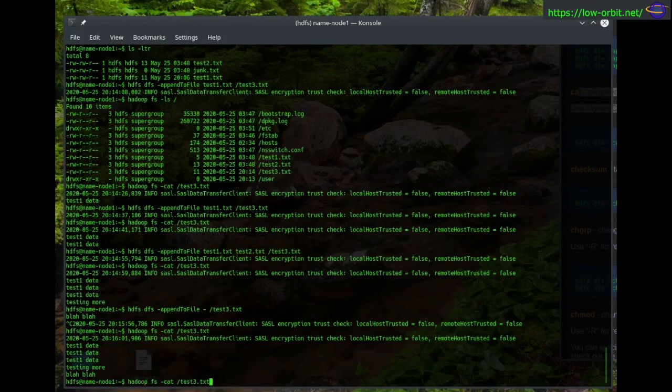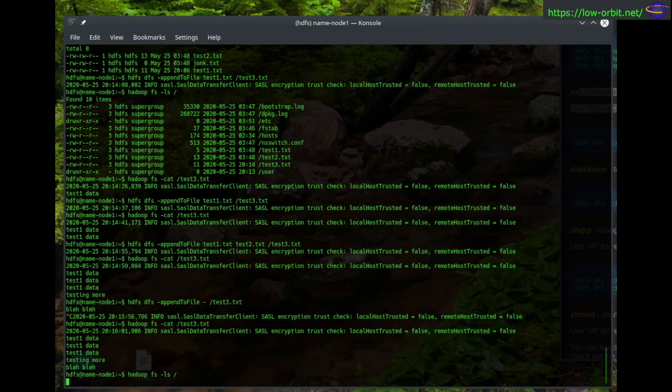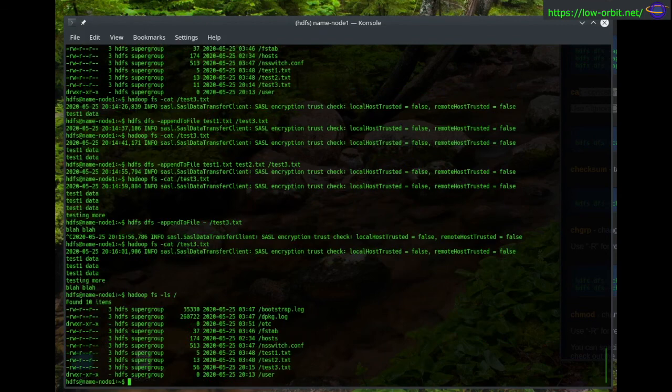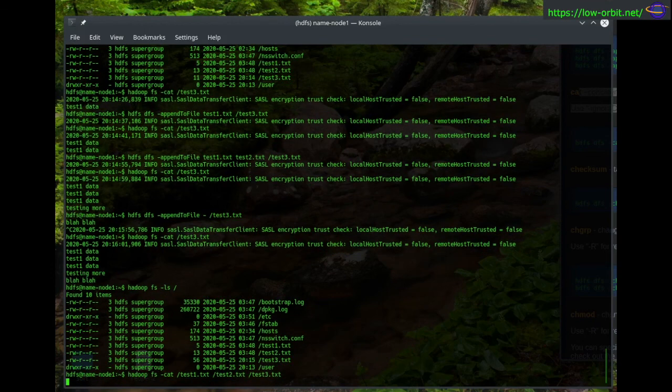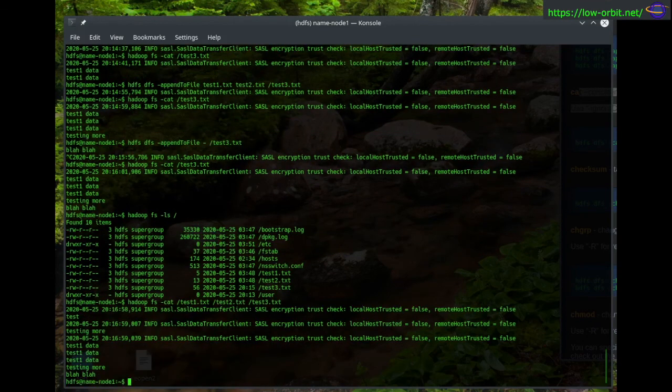So let's see what files we want to cat out. Let's just say test1, 2, and 3. test1.txt, test2.txt. And there you go. All of these are catted out.